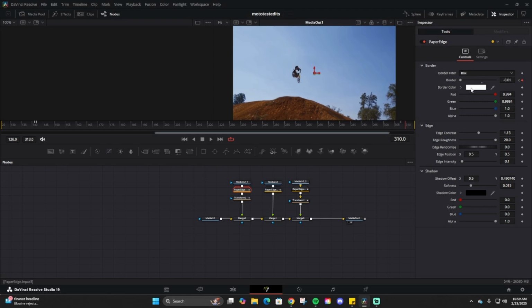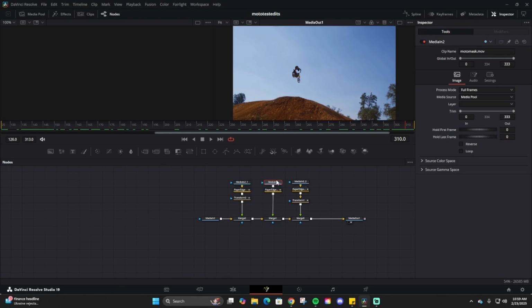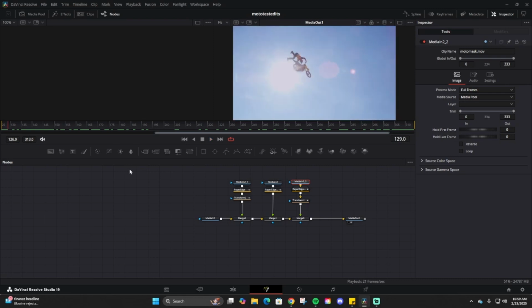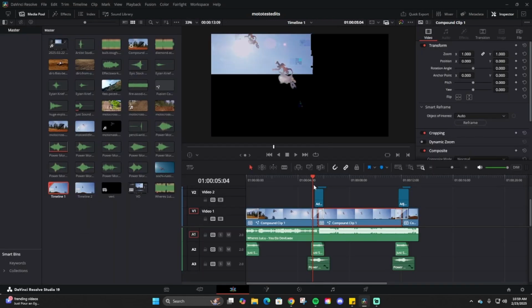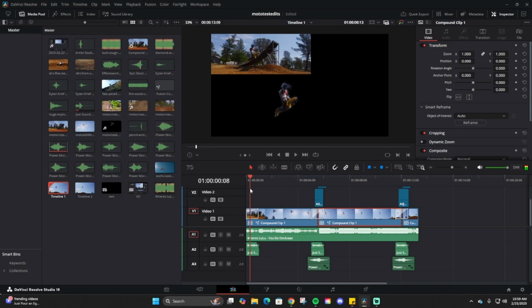We're going to keyframe, move a frame or 2 forward, turn the border all the way down on all 3 of those paper edges. After that, I'm going to add some transitions. I use Boris FX plugin Continuum for a lot of cool pre-built transitions that you can fully customize using the glitch transition.